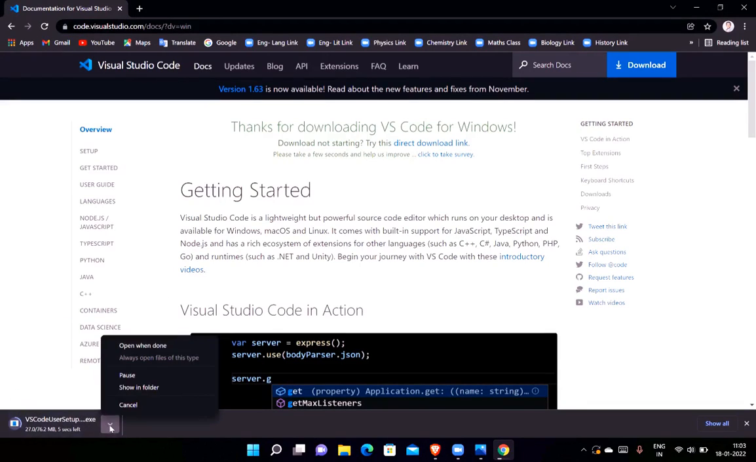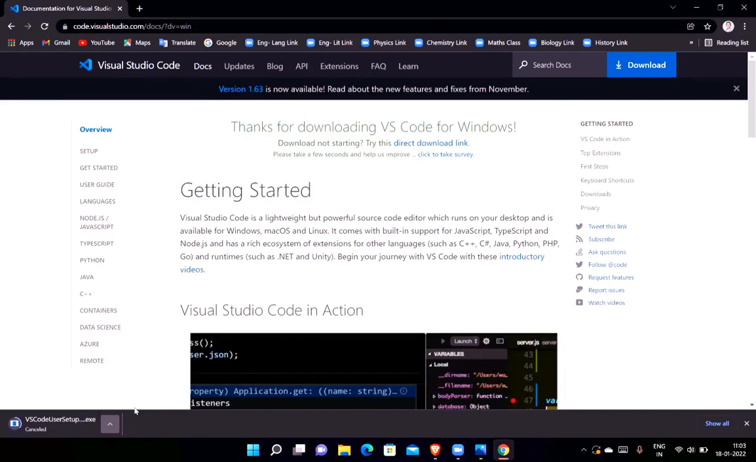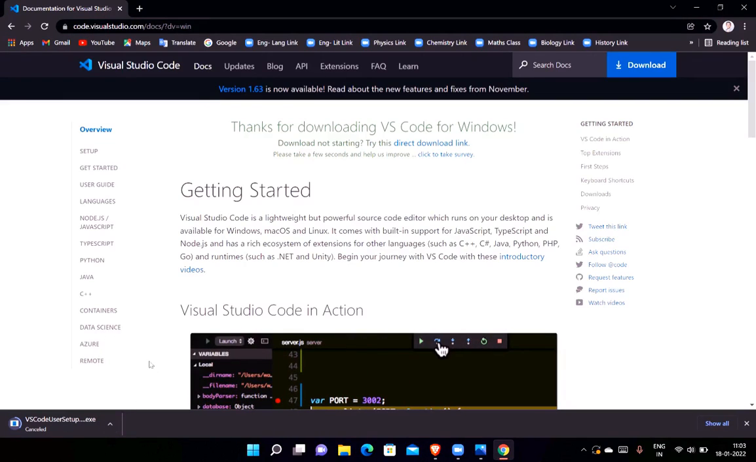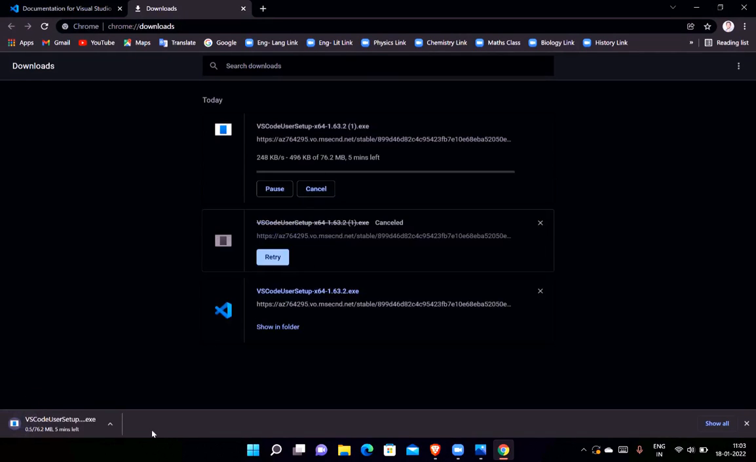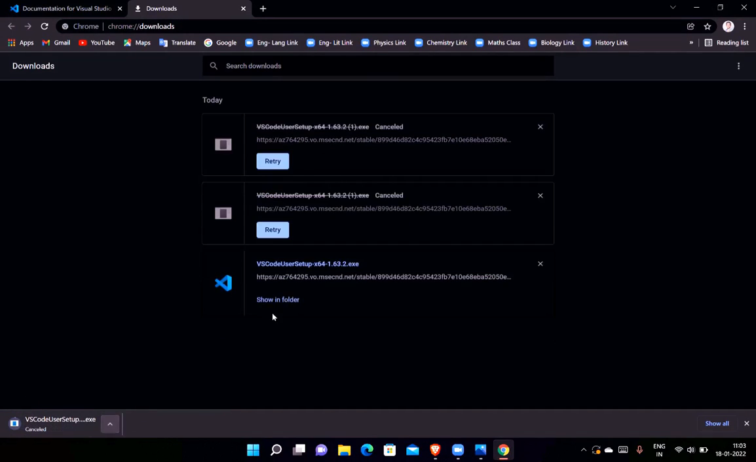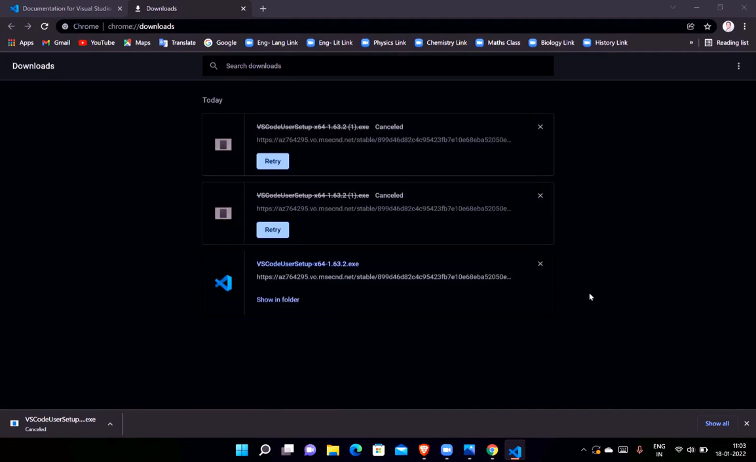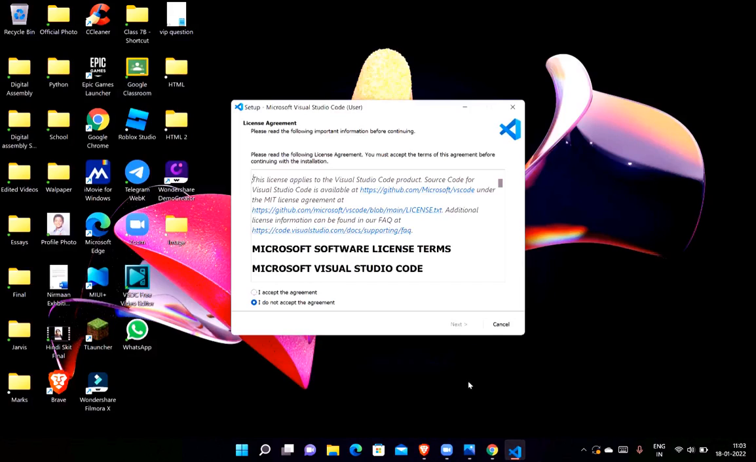So I have already downloaded this, so I will cancel. I will open my downloads folder. It is Control J. Wait, sorry. See, here is my folder, so I will open this. Visual Studio Code user setup. Now this open, I will go to the desktop.